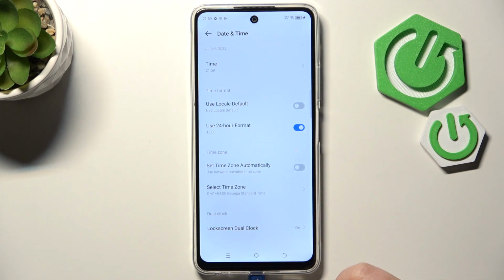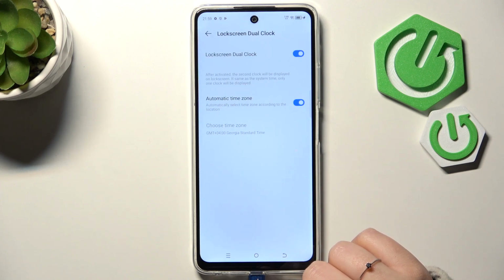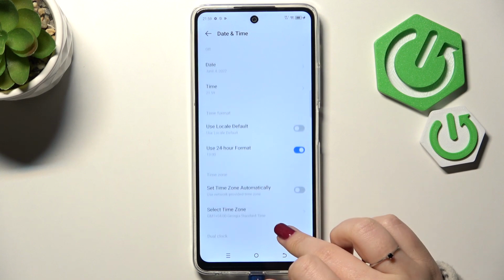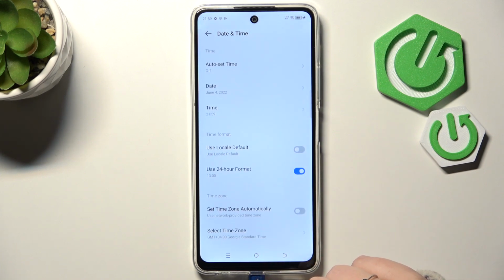And here you can decide whether you want to use the dual clock on the lock screen, so it's totally up to you. Alright, so that was the manual customization of date and time.